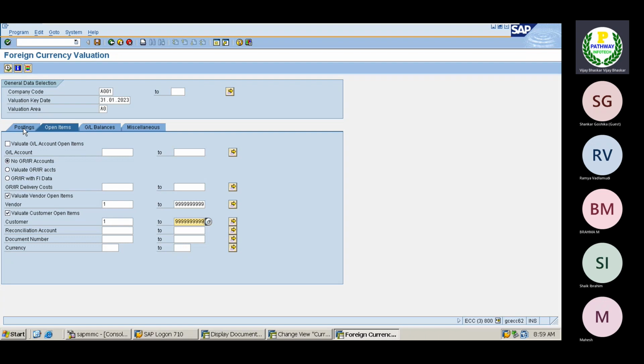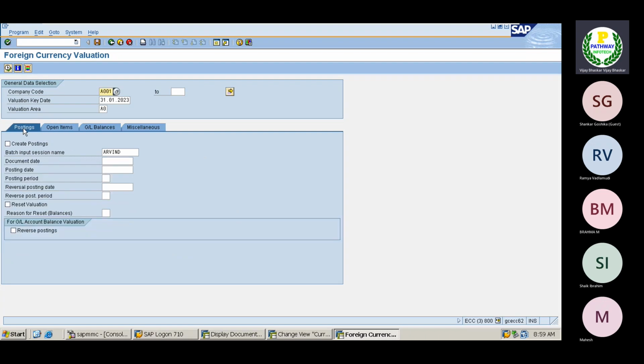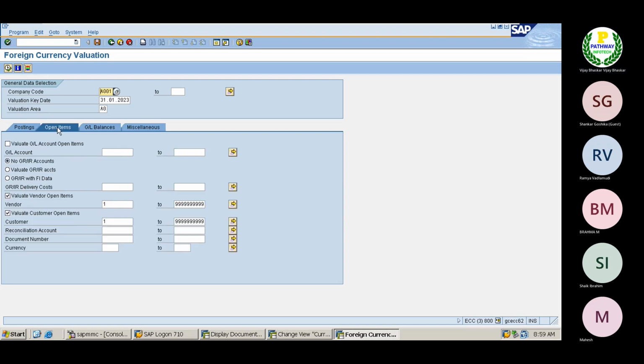First, see, I have not yet selected postings. I have not yet selected any postings, I have just given the default. Now what I will do, let us assume with these parameters, every month end.